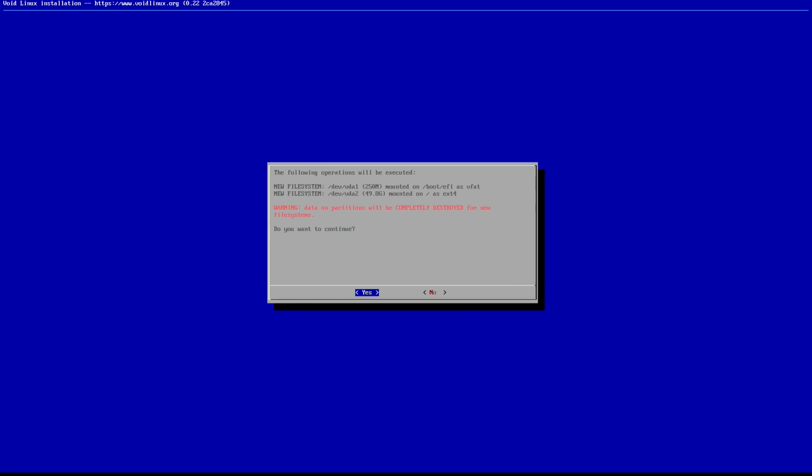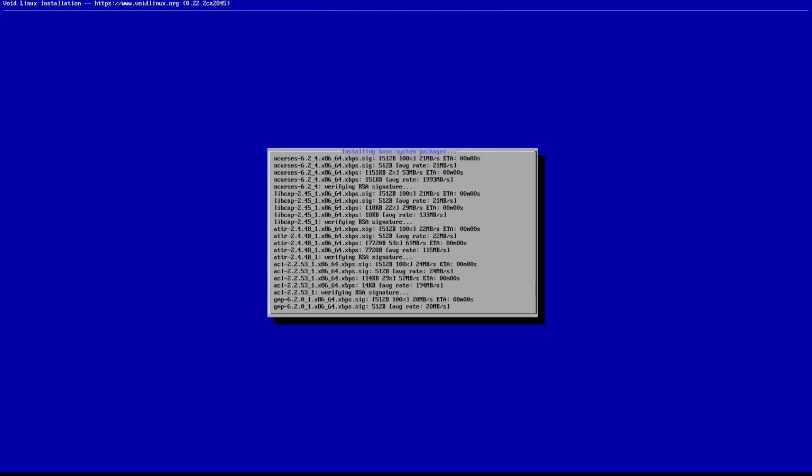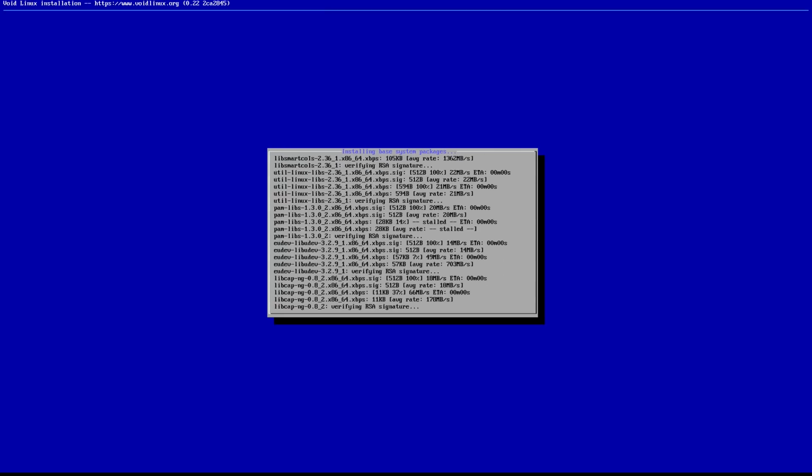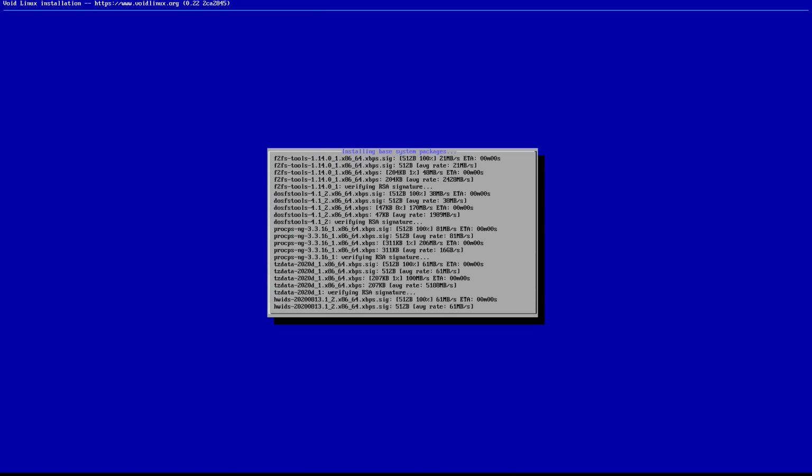So let's hit OK here. And it gives me a warning that all data on the partition will be destroyed, which is fine with me. So I'm just going to hit yes. And now it's going to install the system. So this is going to take some time, and I'll be back with you when it's done.